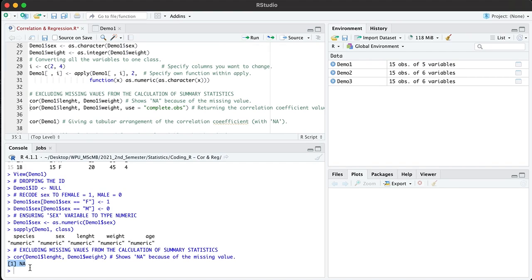So why NA? Because we have a missing value or missing data in there. The missing data could be a result of, of course, maybe there's no measurement, or there's a typo error or something like that.